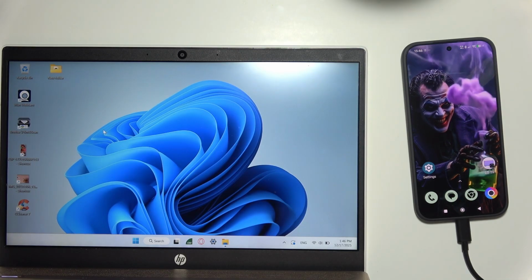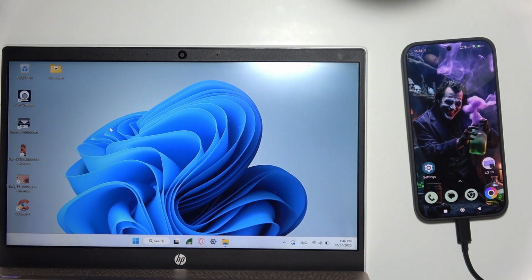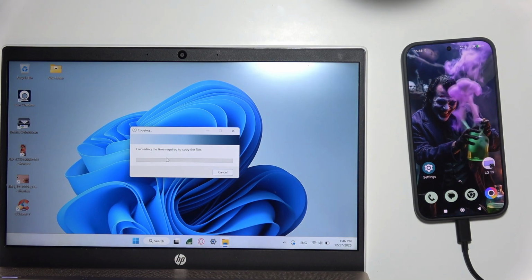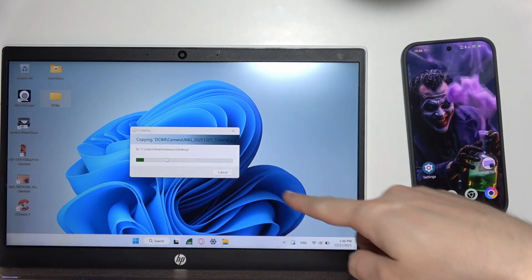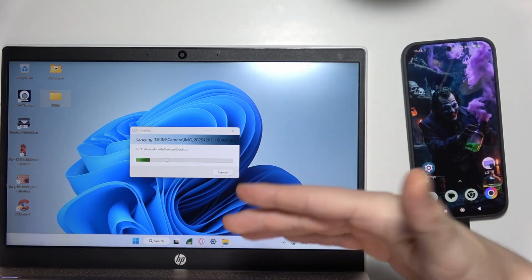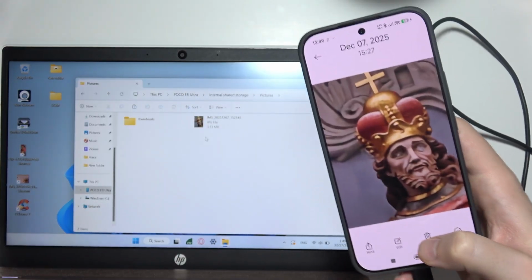Now just go to your wallpaper, click to paste the folder. And now we have to just wait for a few moments until the process will be finished. And it looks the same if you want to copy something from your PC into your phone. So as you can see, that's how we can do this step by step.